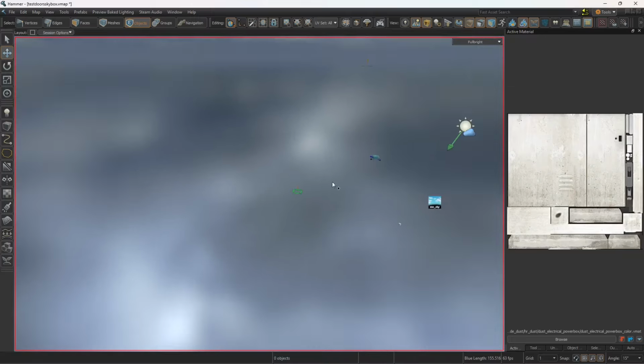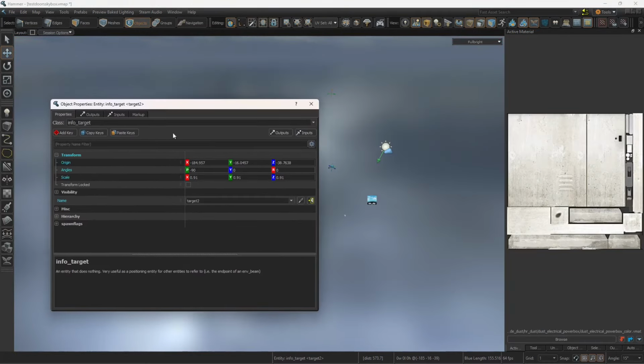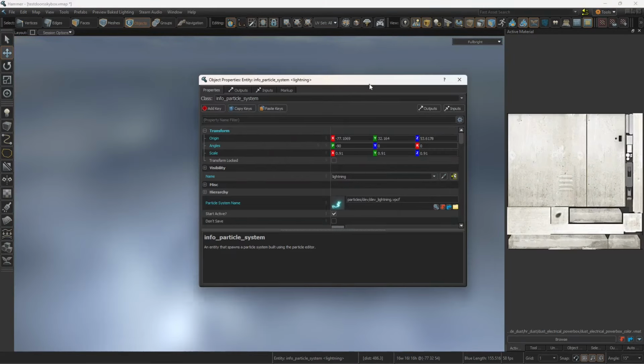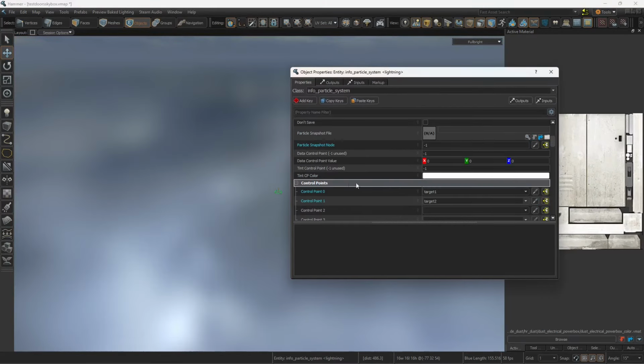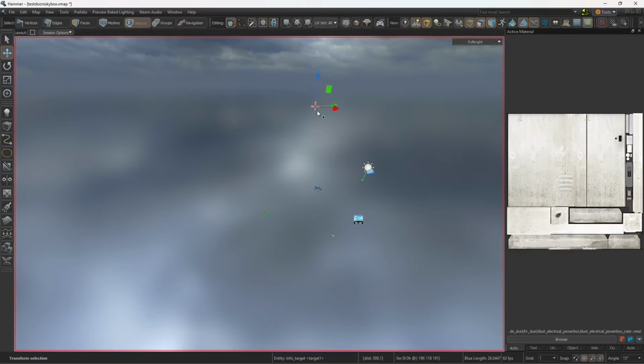That is easy to solve with the use of these two entities, the info target. So you create one called target 2 and target 1. And on the particle system, you're going to scroll down to control points, and obviously control point 0 is target 1 and then target number 2. Now you're going to give your particle system a name. In this case I'm going to call it lightning. And so this way the lightning will be projected from target 1 to target 2.